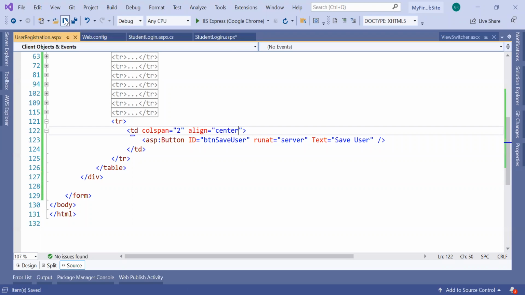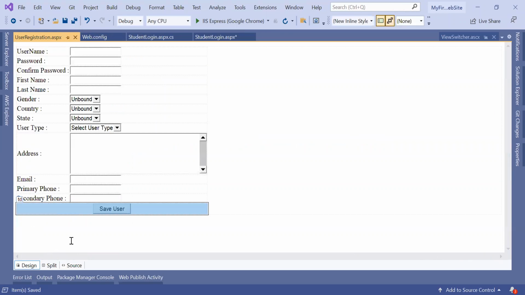Now go and check. See, here what did it do? It has combined. See, every row has two cells, right? Label and control. Here we have combined two cells into one cell, and we aligned it to center. Now see, it is looking a little better, right? Compared to the previous one. Any questions, guys?